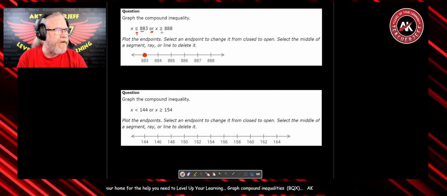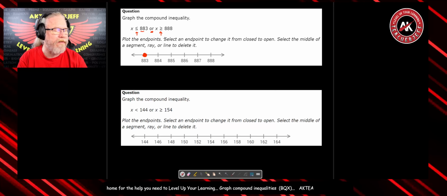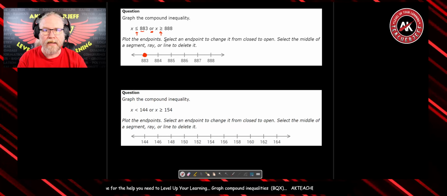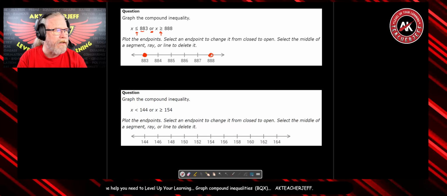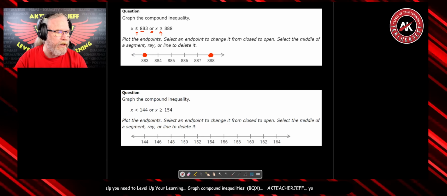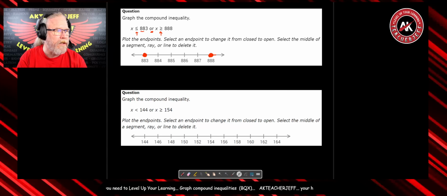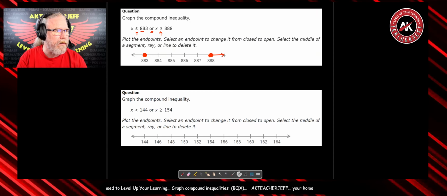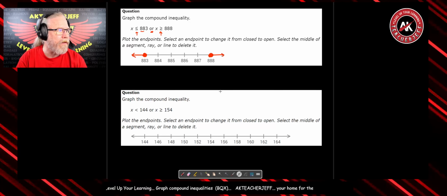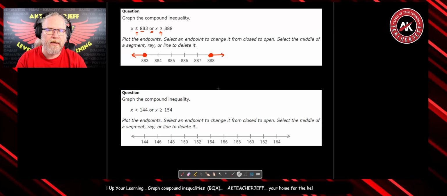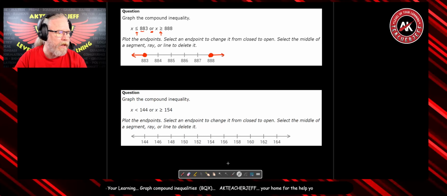And then over here for the next one, we have the equality concept, so it should be a solid dot as well. Let's find 888, go ahead and graph that, solid dot, and we know that this is an OR situation, so these are like oars on a boat. We'll put our oars facing outward. And there we have the graph for this compound inequality.